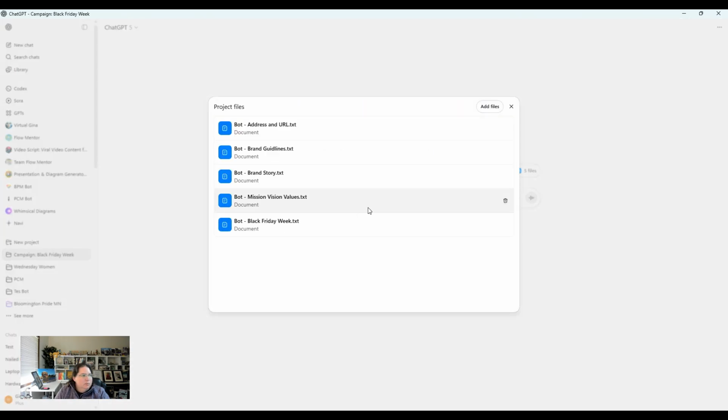Now, just like we did before, let's add a persona. We've added the persona that I've already written in a text file. Let's take a look at this persona by opening up the text file.